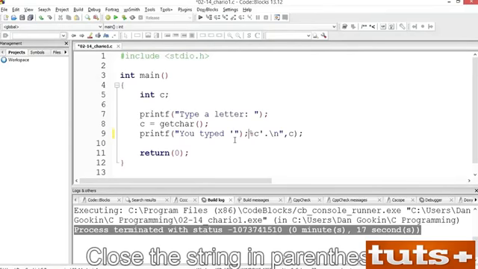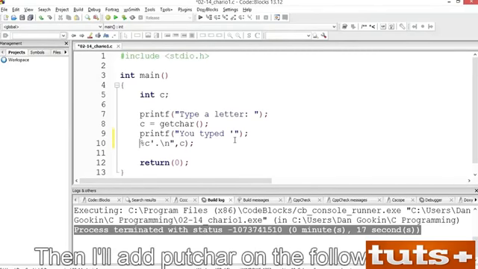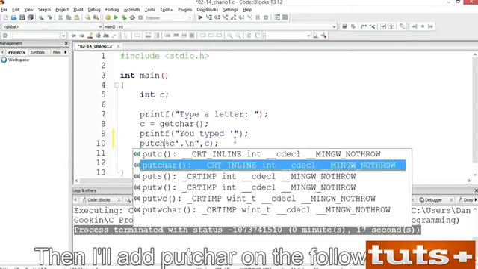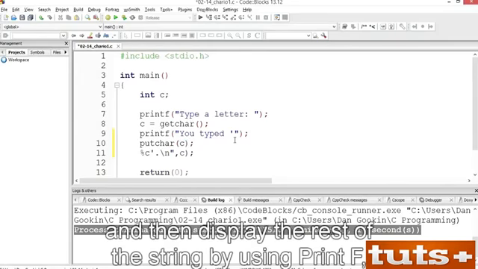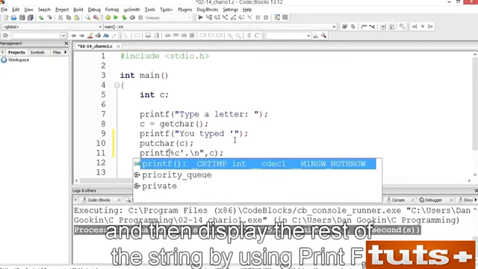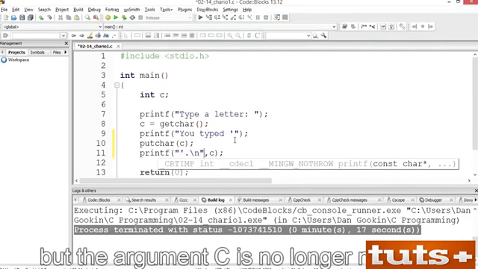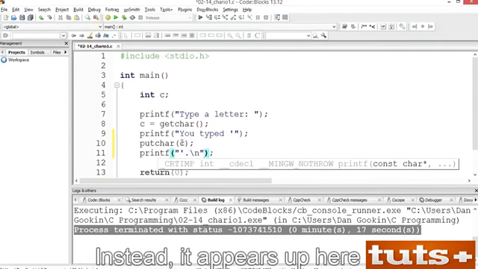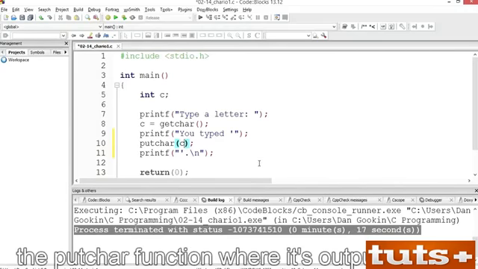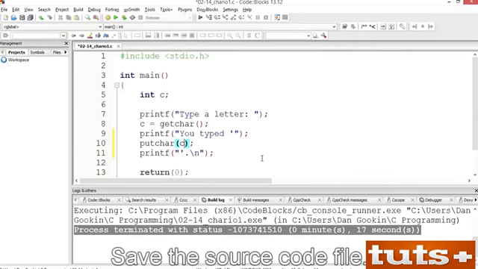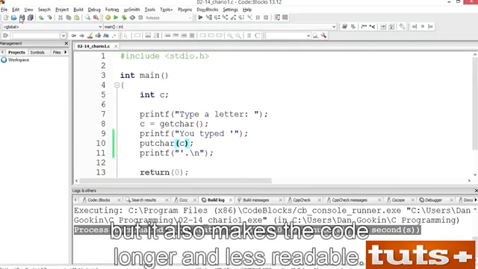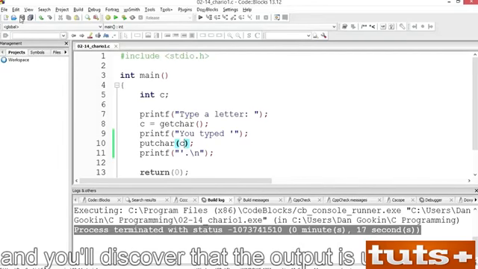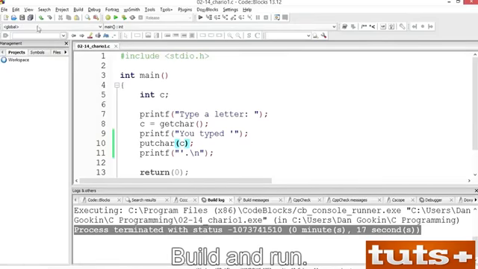Then I'll add putchar on the following line, and then display the rest of the string by using printf. But the argument c is no longer needed. Instead, it appears up here in the putchar function where it's output directly. Save the source code file. This solution provides for the putchar function to generate output, but it also makes the code longer and less readable. That's actually okay in C, and you'll discover that the output is unchanged. Build and run. This time I'm going to type an X, and the output looks the same.